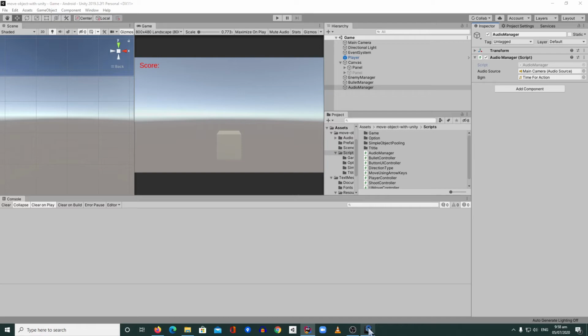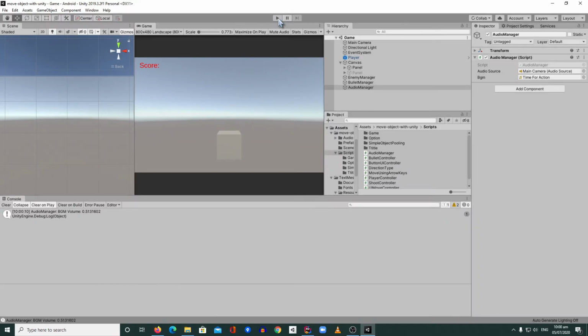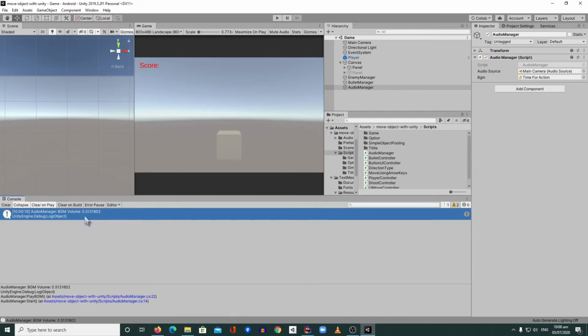So now when we go to our Unity, let's hit play. Alright, so after we hit play, this value shows, it means that our BGM volume is loaded properly. See this value? 0.51311602. It means it's loaded properly. So right now, we are saving and loading our BGM volume, and we are using them, and that's good.